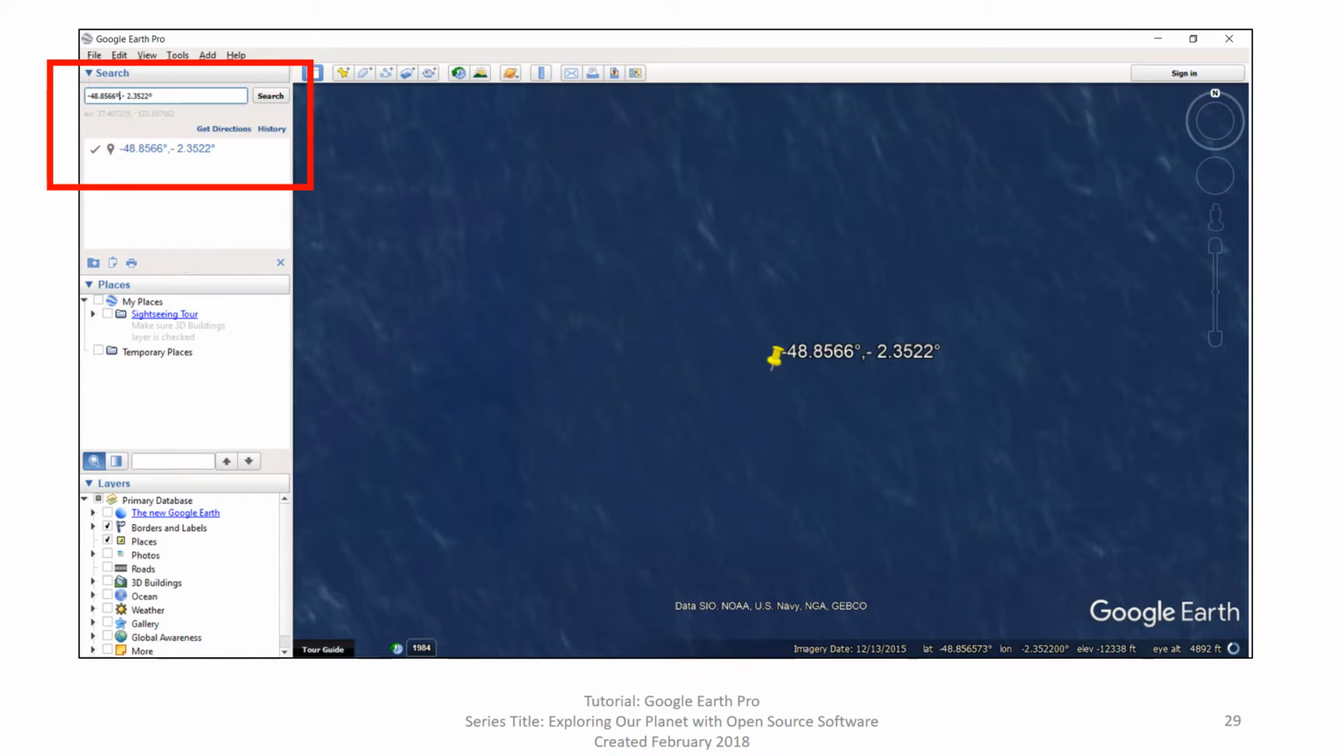But you can also type latitude and longitude in without using north, south, east, or west. So for your southern latitudes, you would put a negative. For your western longitudes, you'd put a negative. Now what I did in this screenshot is I took the same coordinates for Paris, but instead just stuck a minus sign in front of the latitude and a minus sign in front of the longitude, so it put me somewhere in the Atlantic Ocean in the southern hemisphere.